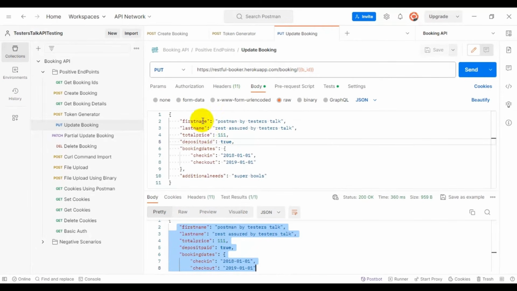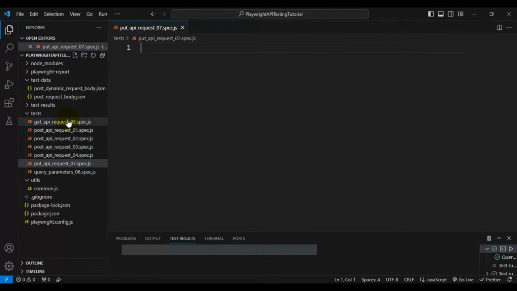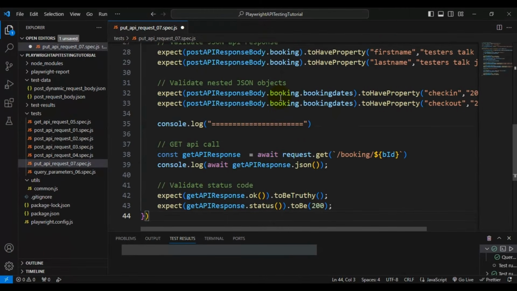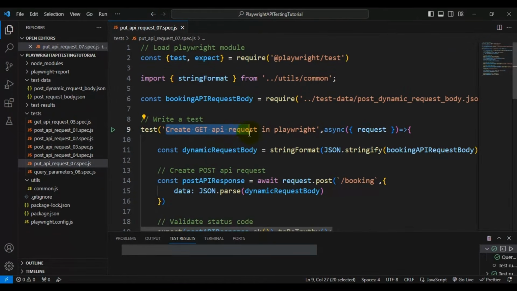So let's automate this particular scenario. I will go to VS Code now, and here I'm creating one spec file called put underscore API underscore request underscore 07 dot spec dot js. That's it. Here I will go to the get API request, simply copy the whole test, and paste it inside the put API request. First I will update the test name. Here I'll say create put API request in Playwright.